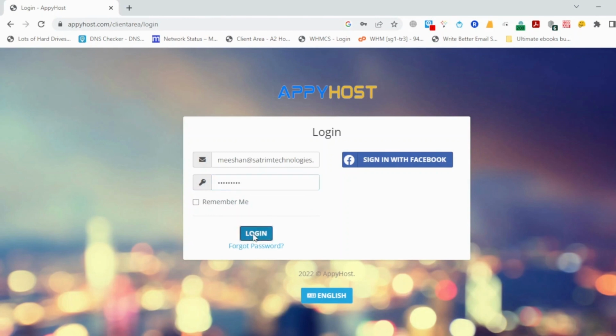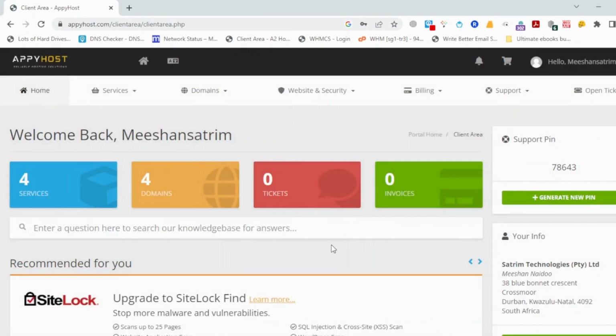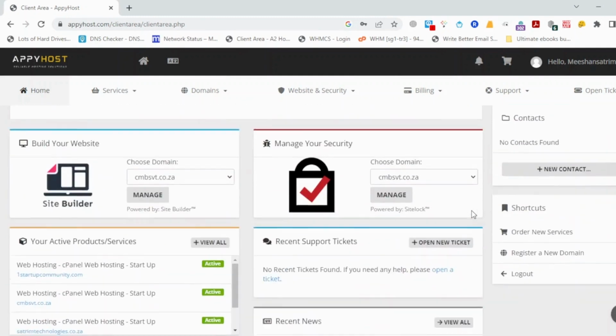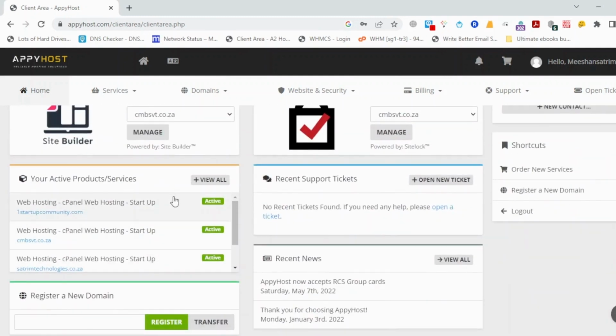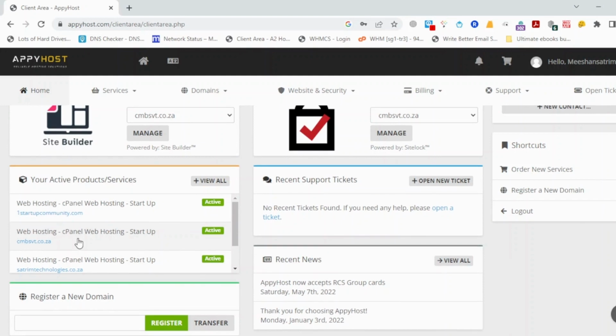This will allow me to view my dashboard and create my website on a particular domain. So you can see this is my dashboard at AppyHost. These are the current hosting accounts I have with the domain. I'm going to be creating WordPress on this particular domain here, which is cmbsvt.co.za.